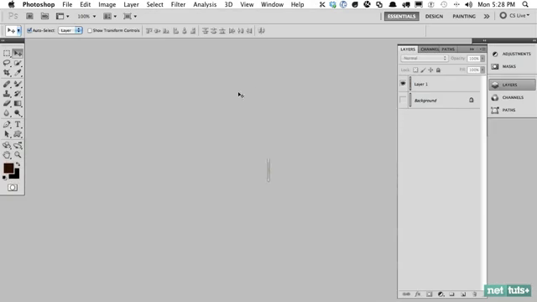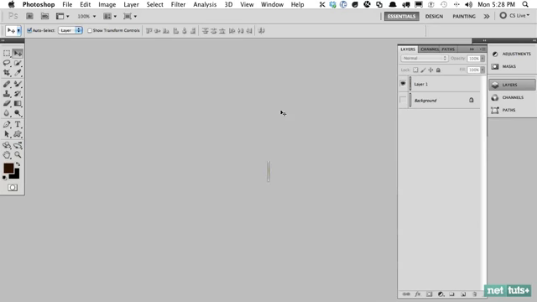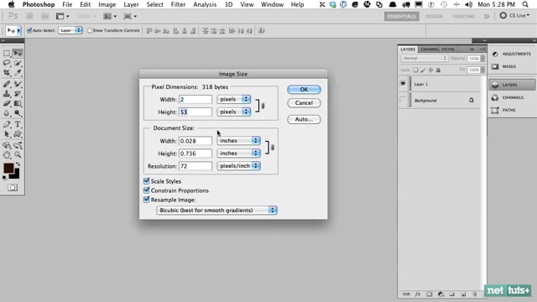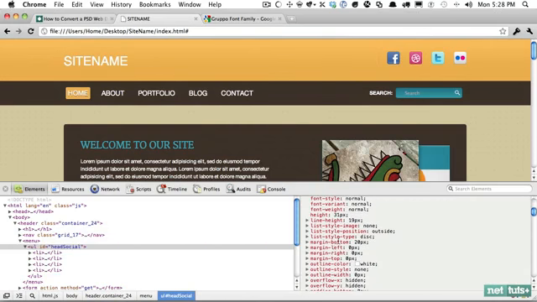So if we come back to Photoshop and I check the image size, on the Mac I can press Option-Command-I, or you can come up to image size. You can see that we have a height of 53 pixels here. But if I go into our head social, let's check out the computed height. And it's 31 pixels, and that's why it's looking like it's being cut off. So we have a couple ways to handle this.